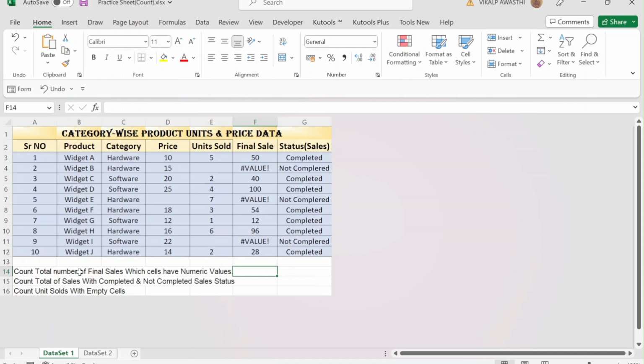1. Count the total number of final sales. Which cells have numeric values? 2. How many sales are there with completed and not completed statuses? 3. Count units sold with empty cells.